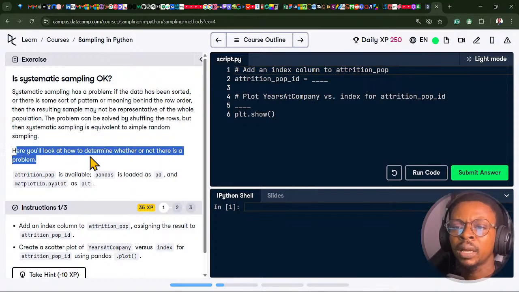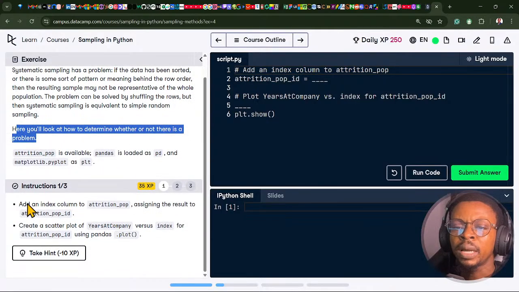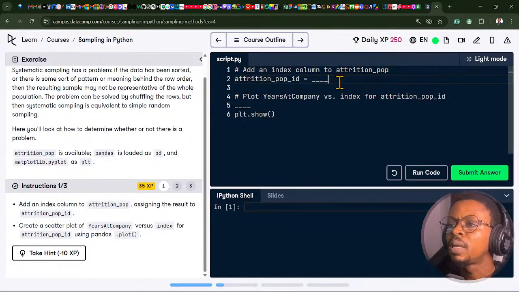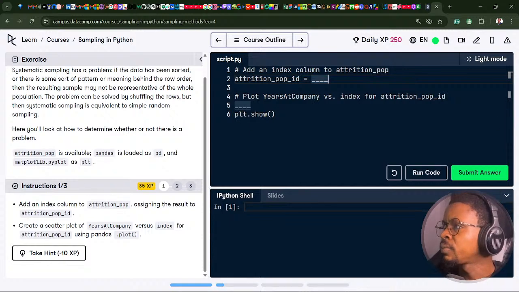Here you look at how to determine whether or not there is a problem. So add an index column to attrition_pop, assigning the result to attrition_pop_id. So we want to add an index column to our population.